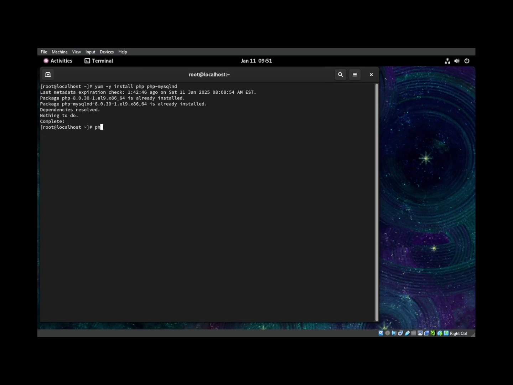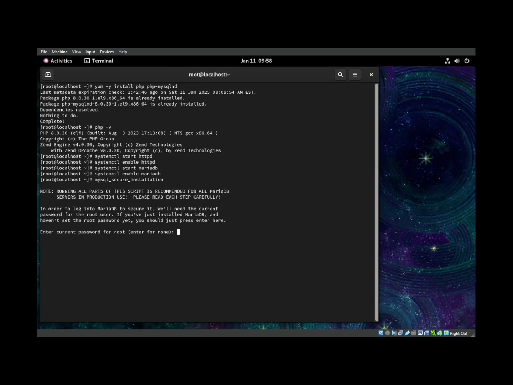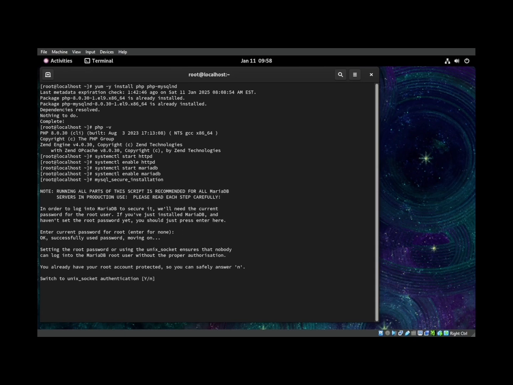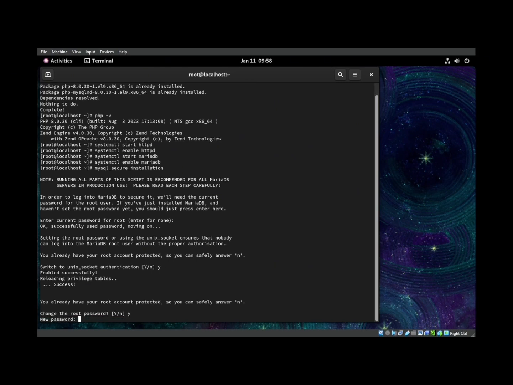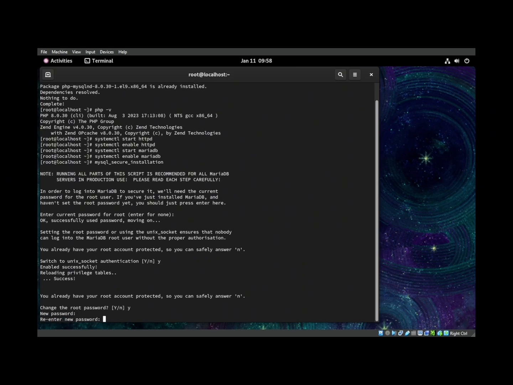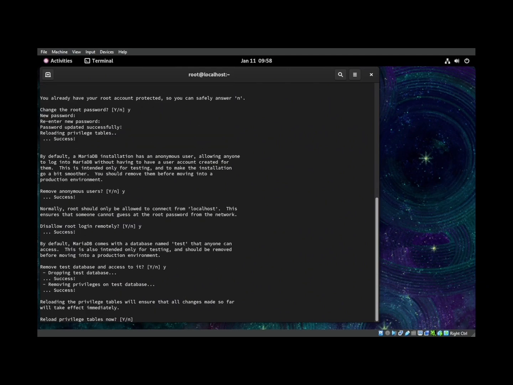Okay, now we are going to secure MySQL. By running this command, mysql_secure_installation. Okay, by default we just press enter and press Y. We put the new password. Okay, Y. Okay, this is how we install the MariaDB database.